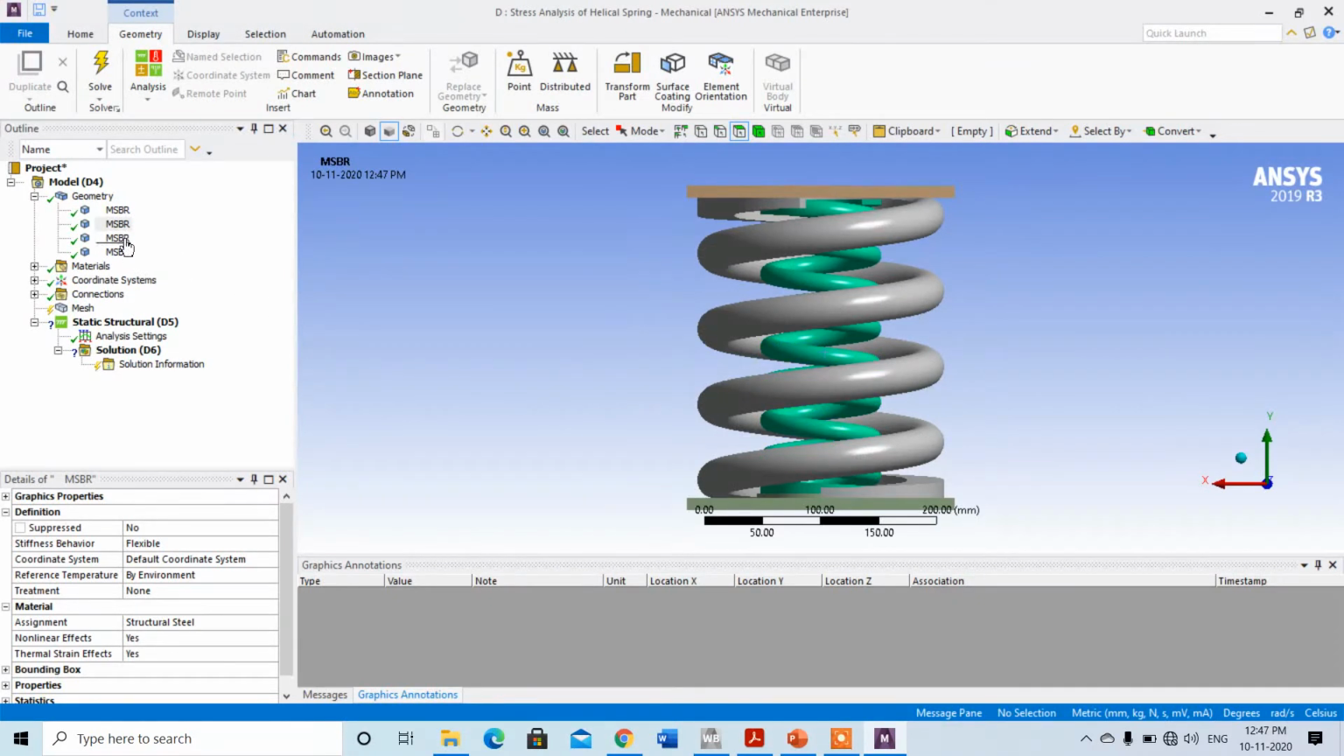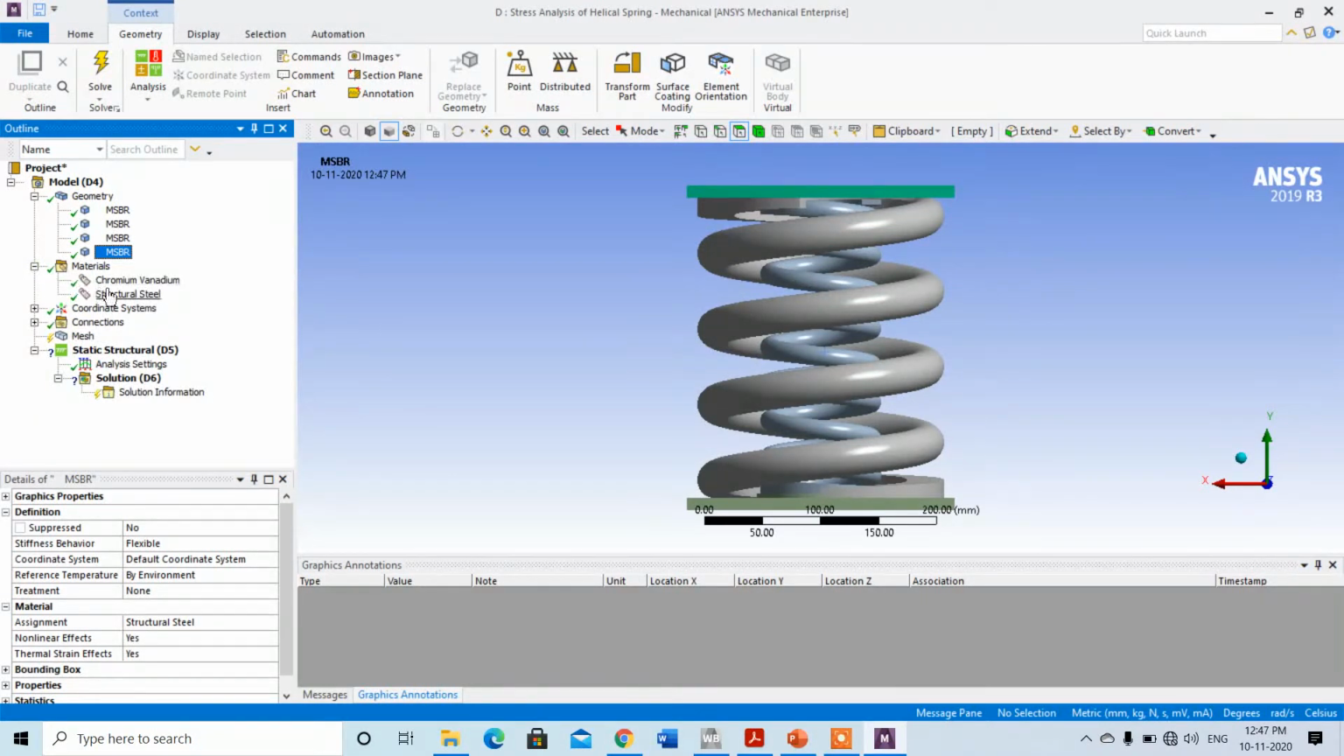Okay, this is the inner spring, this is the bottom plate, and this is the upper plate. And there is a gap between that plate and spring. Then check the material properties. You can check here, there are 2 materials available in the materials.